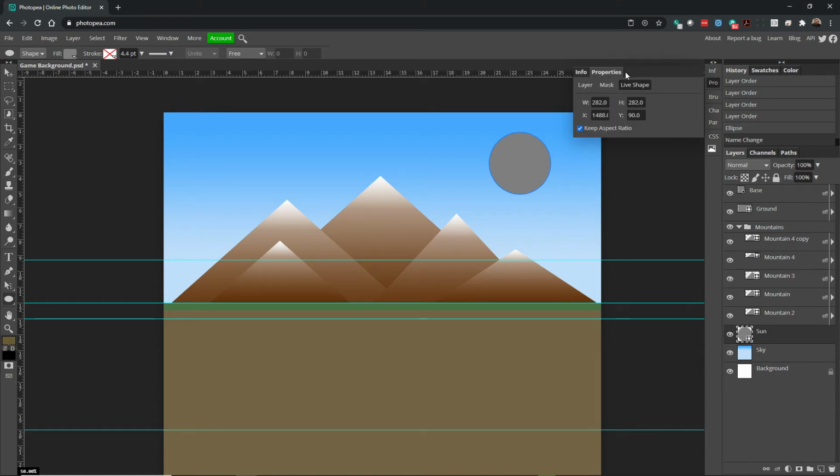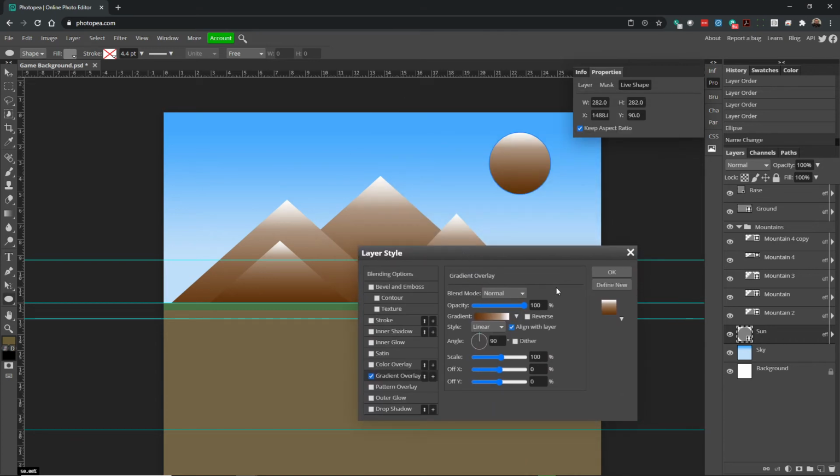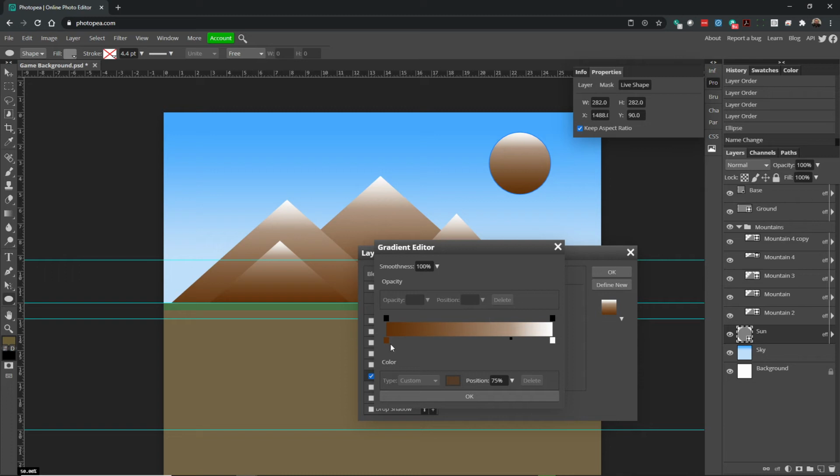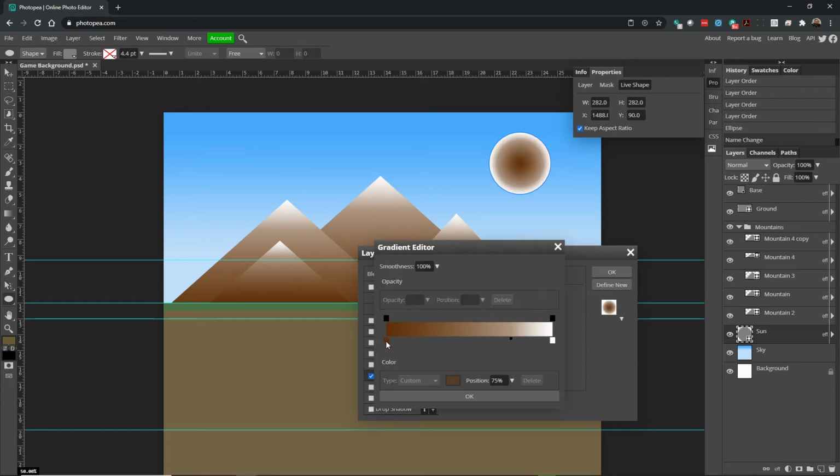And I'm going to do EFF. And I'm going to do a gradient overlay on this. And for the gradient, I'm going to click on the gradient here. This time, though, before I do that, or even after, I'm going to do a radial gradient. And so for the gradient, I'm going to select the color.